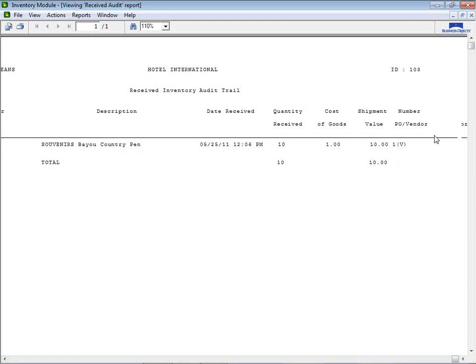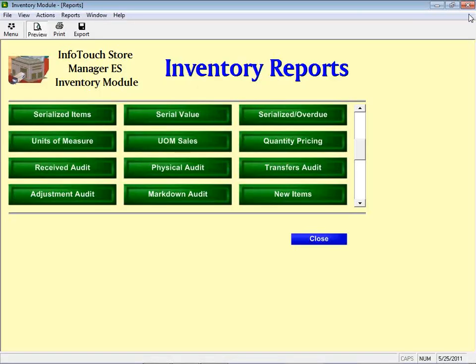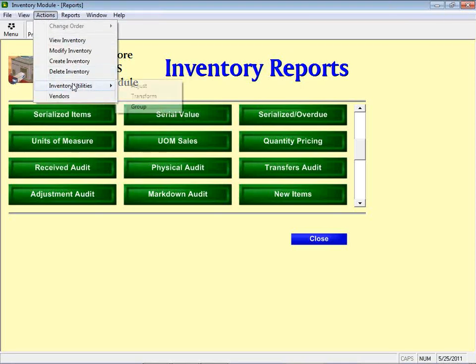So that's the received inventory audit trail report, and a very important report for being able to go back and check on what's happened with your inventory. The next audit trail report has to do with physical inventories, and those always do occur through the adjust menu, and we're going to do one of those right now.